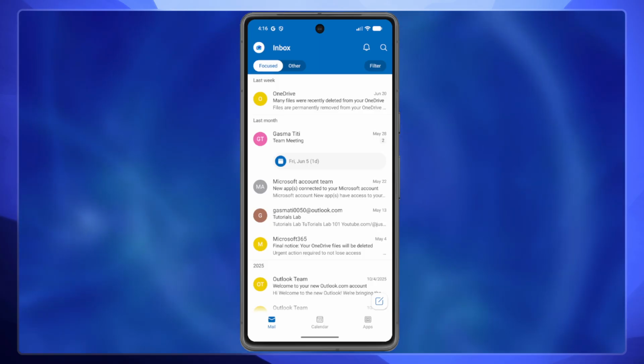First, open your Microsoft Outlook app by tapping on the Outlook icon on your home screen. This will launch the application and load your email inbox, giving you access to all your messages and settings.